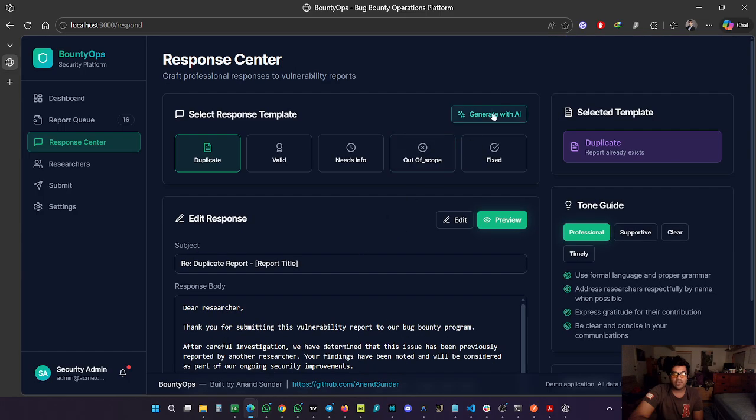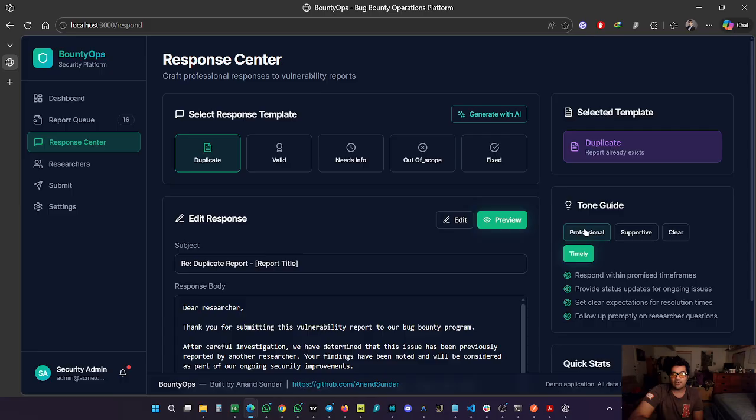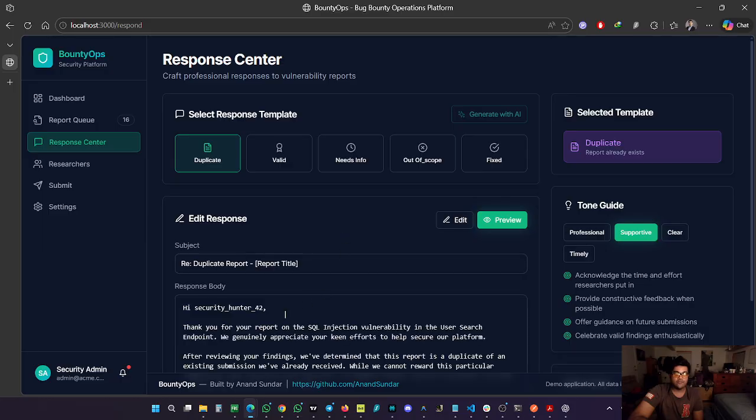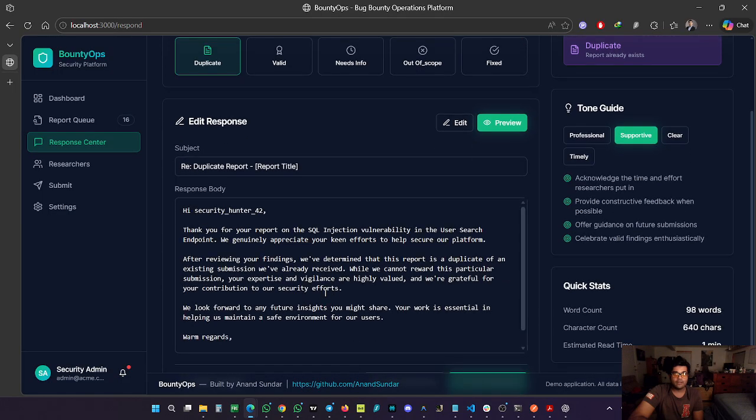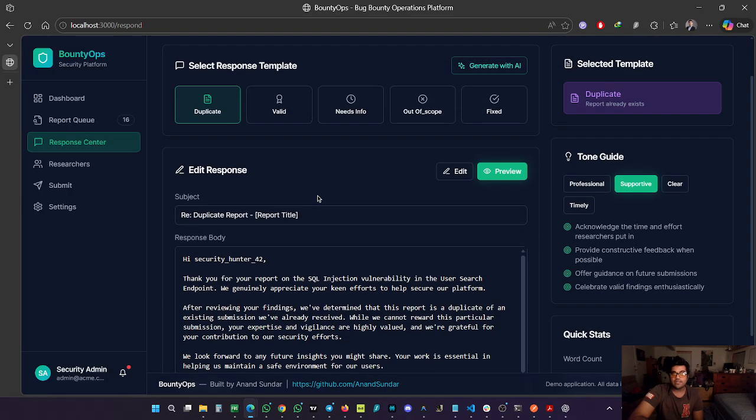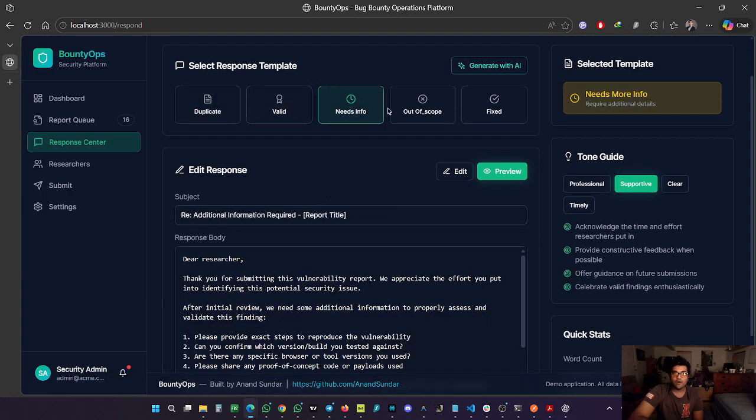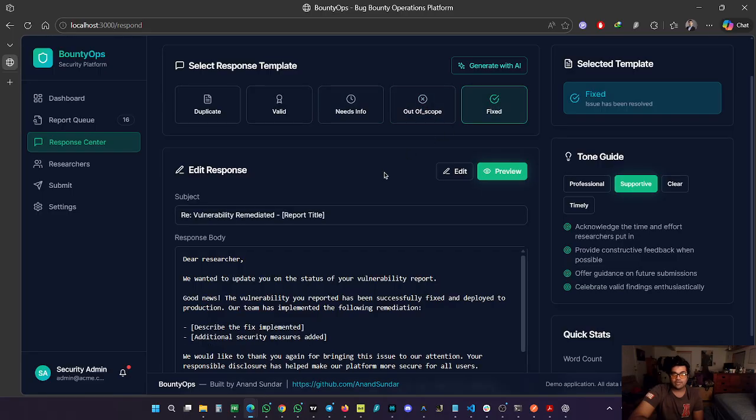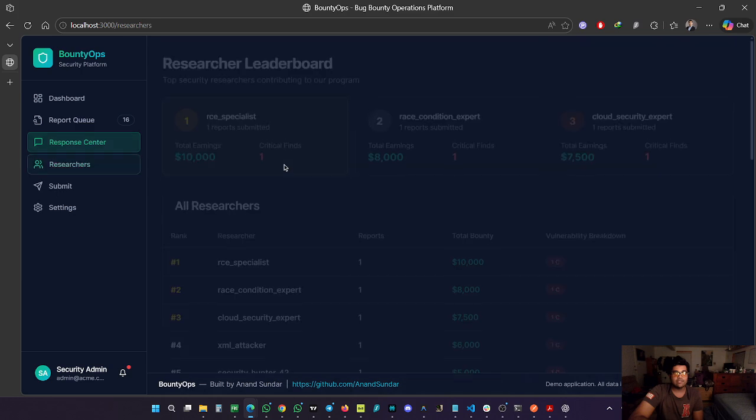Or you can select the tone guide here, professional or supportive or clear or timely. You can just select supportive and click generate with AI, and AI will generate the template for you automatically. So you can do that for all these different response types, and then you can use it when you email the researcher.